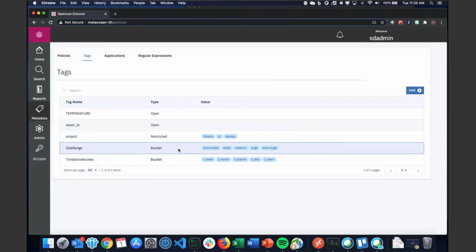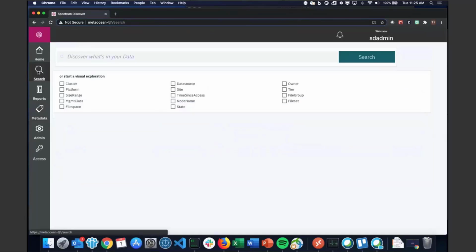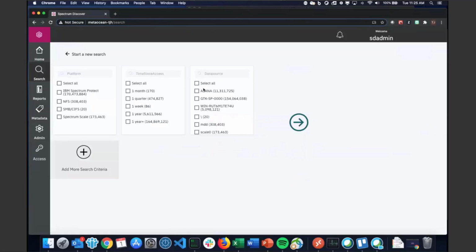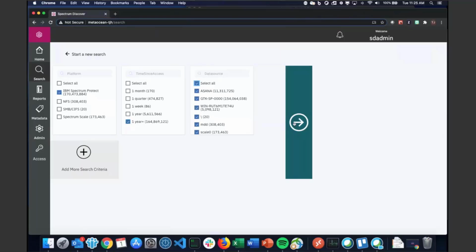Now, once again, we'll do a visual search. This time we'll select platform, and then we'll select time since access, since we're looking for old data, and then we'll select data source so that we can filter by Spectrum Protect. And we'll select Spectrum Protect again. For this example, let's look for data that is well beyond a year old. So we'll select 1 year plus for the oldest possible category, and then across all data sources.